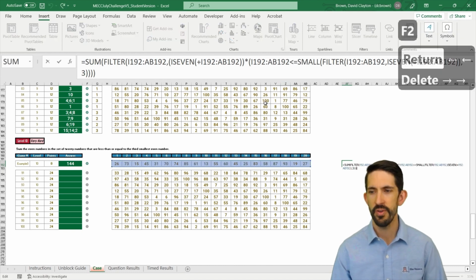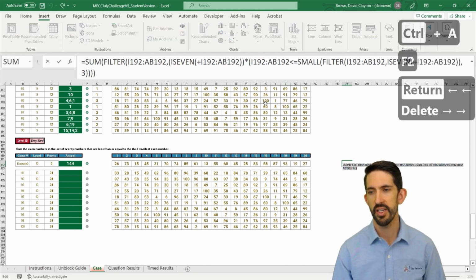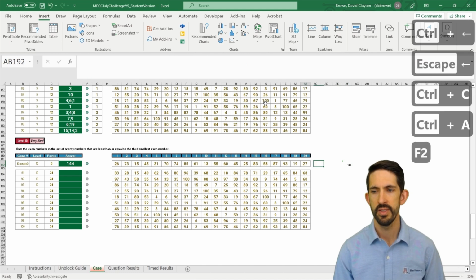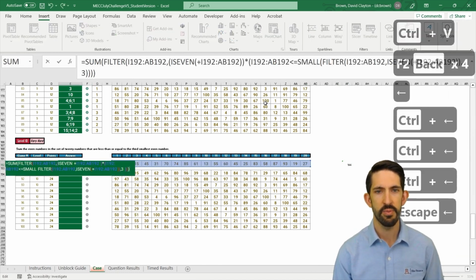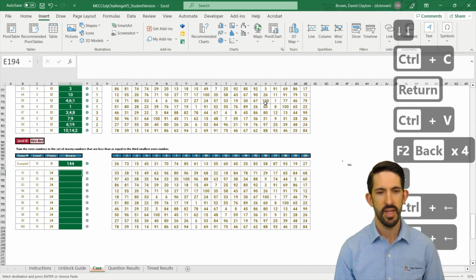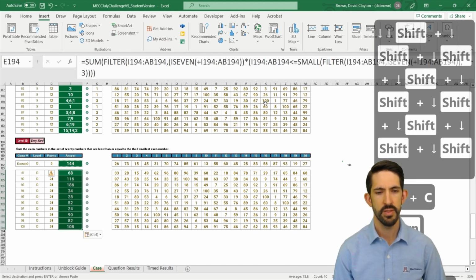So like before, if I hit F2, Control A, Control C, I can copy that whole thing. Let's move all the way over here, F2, delete that, and paste my formula. And now I have a one-cell formula that just solved each of those levels.